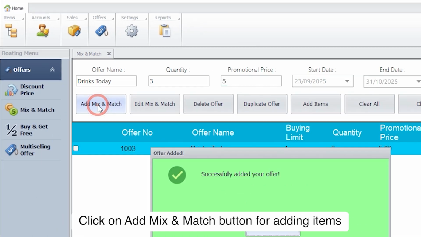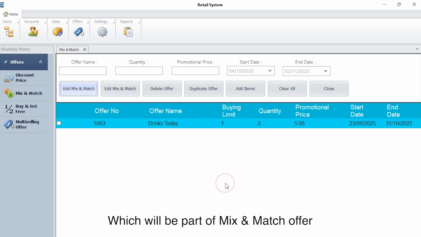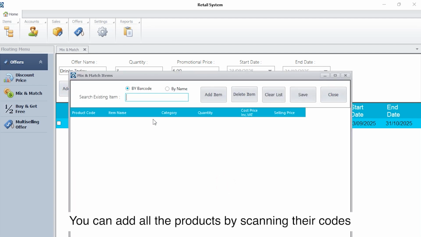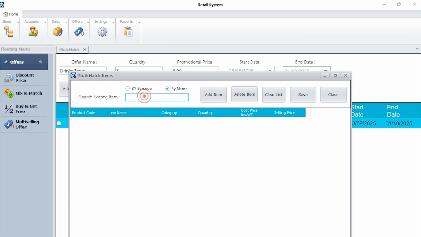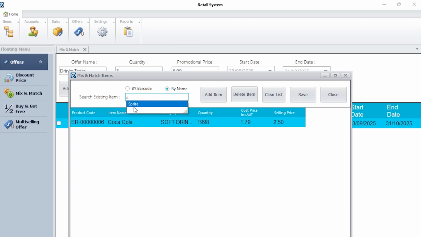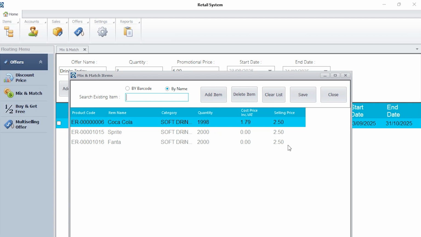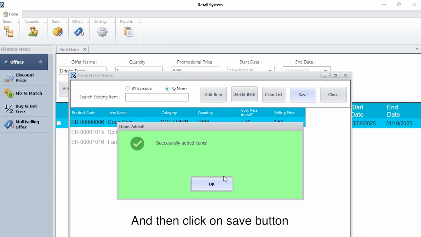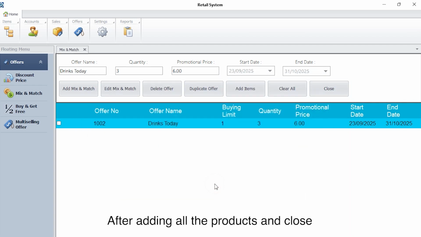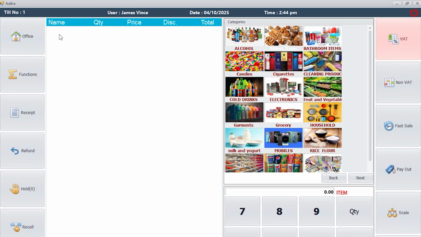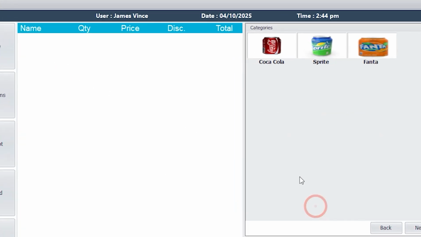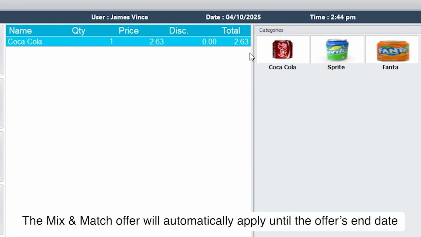Click on the Add Mix and Match button to add items which will be part of the Mix and Match offer. You can add all the products by scanning their codes, and then click on the Save button after adding all the products and close. Now, when you scan these products at checkout, the mix and match offer will automatically apply until the offer's end date.